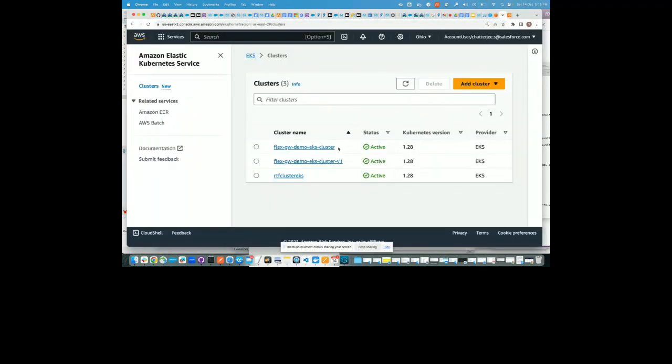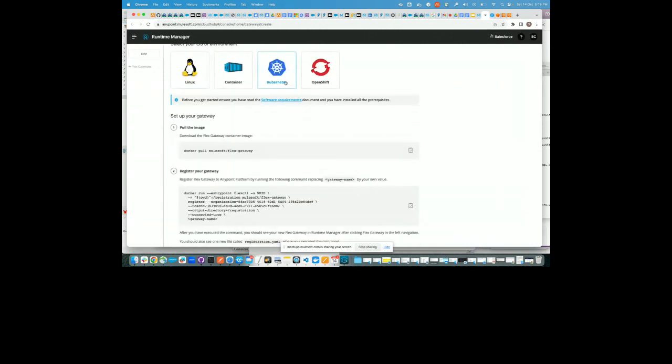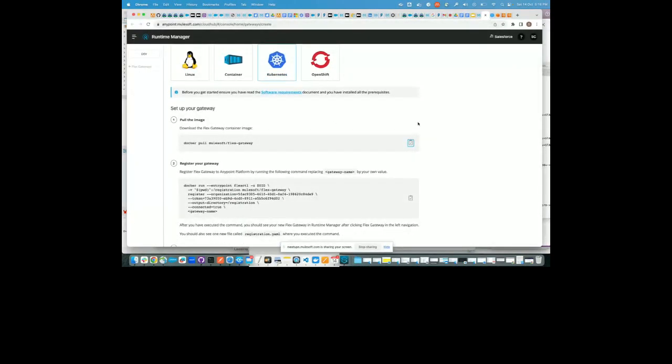Suppose I want to create a new gateway on this already created EKS. Just for the sake of time, my EKS is the Flex Gateway Demo EKS cluster. This is the one, not the V1. This is the one I will be using, and I will consider this my cluster where I have to run my Flex Gateway. So I will go to add Flex Gateway, then go to Kubernetes because I have a kube cluster. Let's go for it.